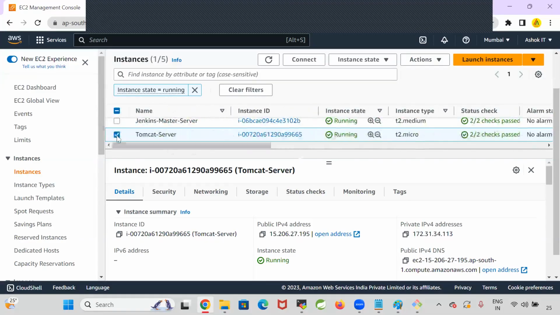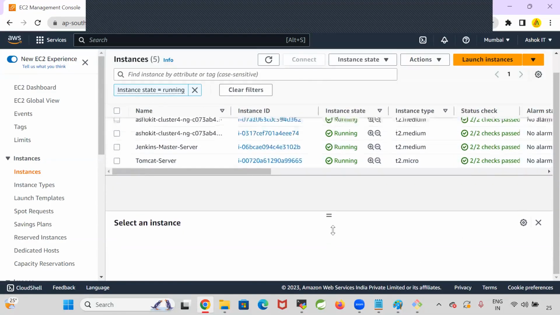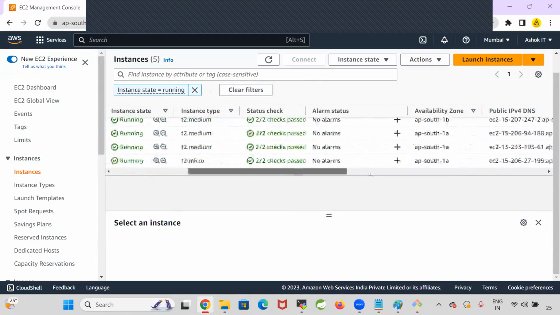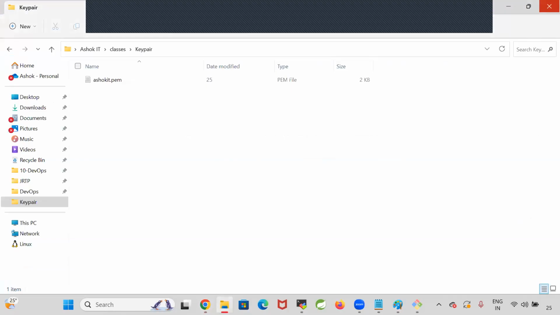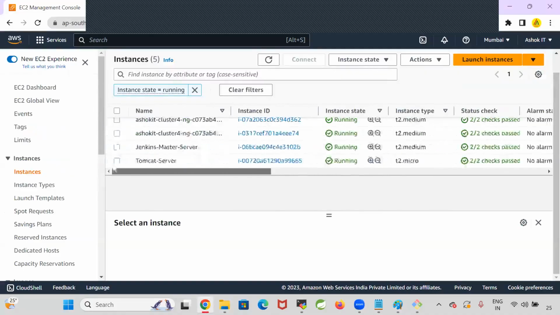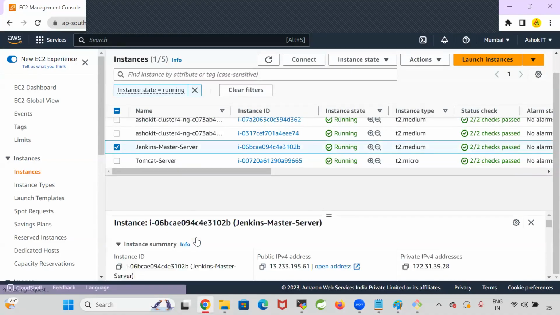Ashok, looks like the key was updated. Can you check when the last time the file was updated? No, key is not updated, sir. We have not modified that key. Let me try with the Jenkins. Same key pair for the Jenkins, right?